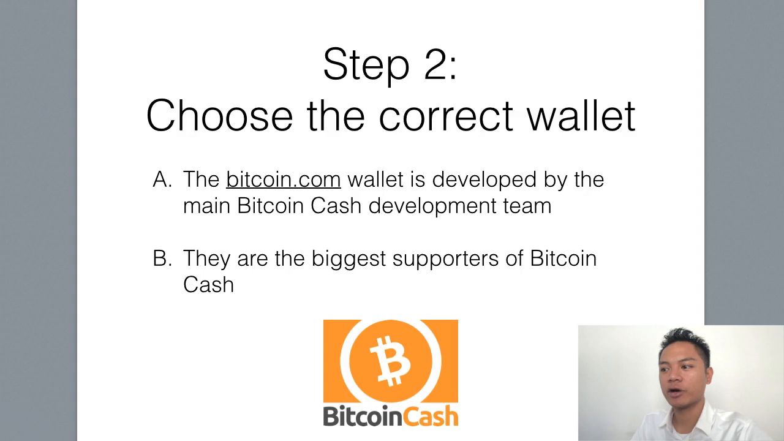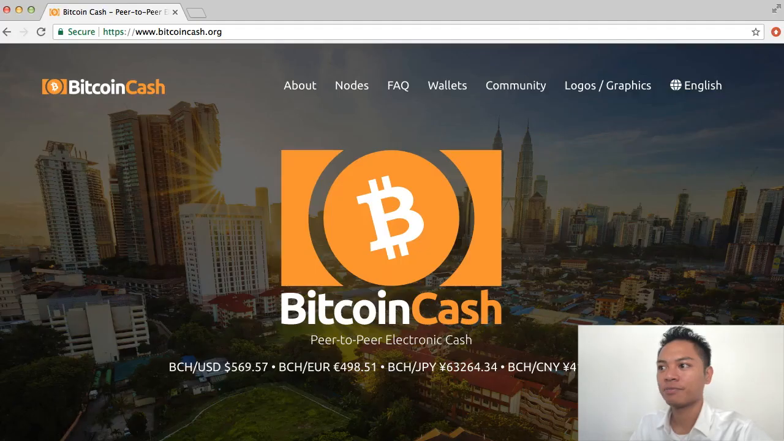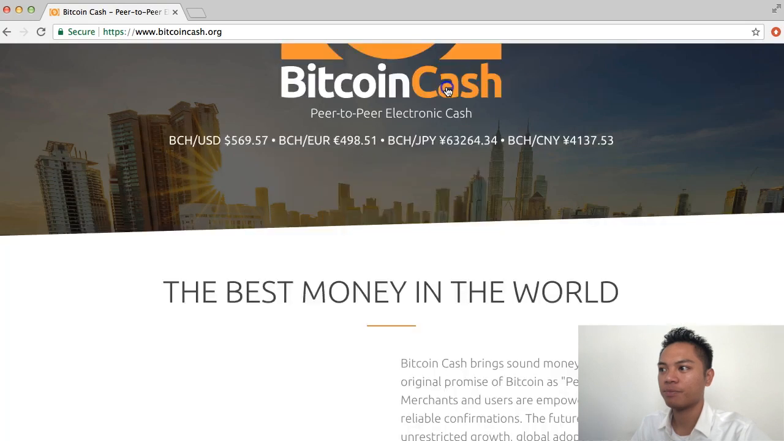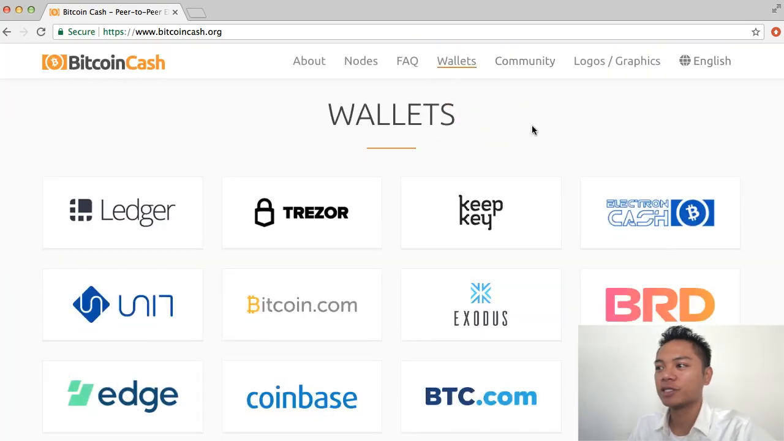The second step is to choose the correct wallet. I'm going to show you how that looks. On this website, on the top, in white words, it says wallets. Go ahead and click this button right here. And it redirects you to their wallets here.